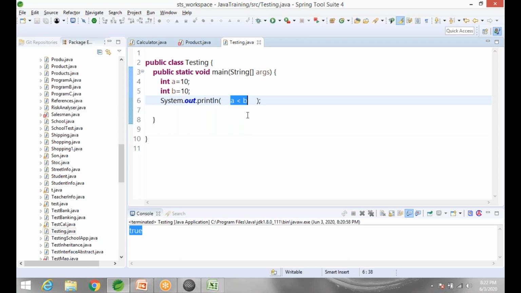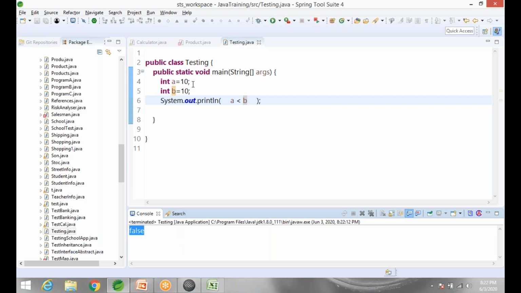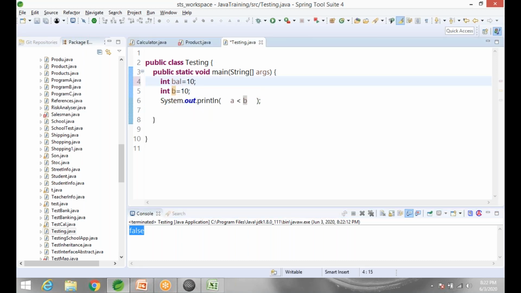True. Is A less than B? No. So the result is false, right?